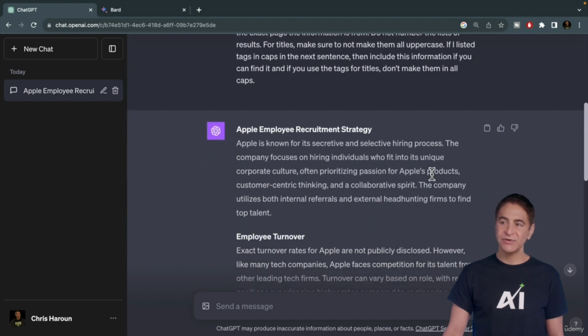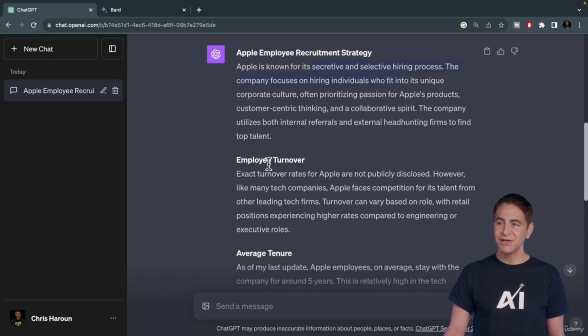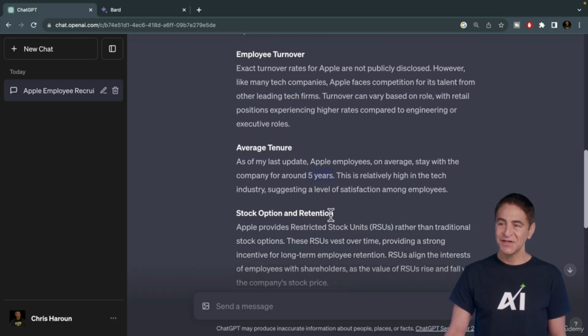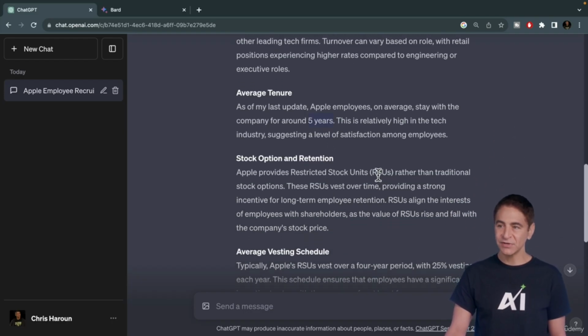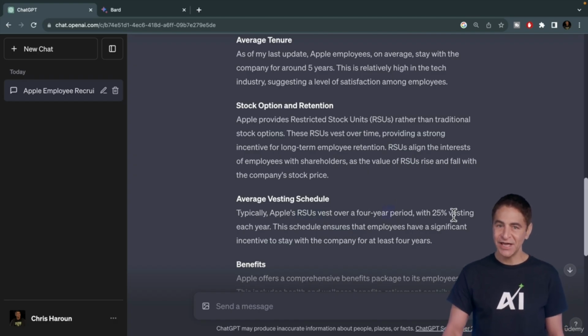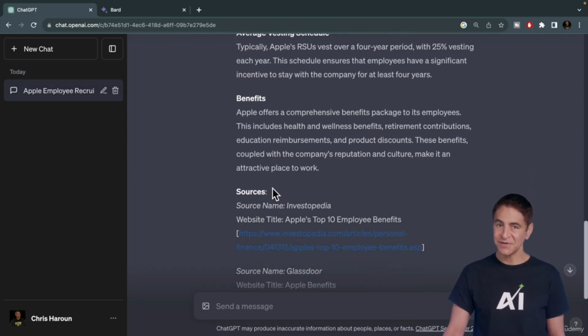So let's go to the top here and see what it came up with. It talks about its secretive and selective hiring process. Employee turnover looks like the average tenure is every 5 years. That's pretty good. In terms of stock options, like we were saying before, let's see if they have the vesting schedule. Here we go. It's usually restricted stock units vest over a 4-year period with 25% vesting each year. So again, if you leave after a year, you're leaving money on the table. And so this keeps you with the company longer term. And this is something that we like to see. You can also read about additional benefits, etc., for the company.